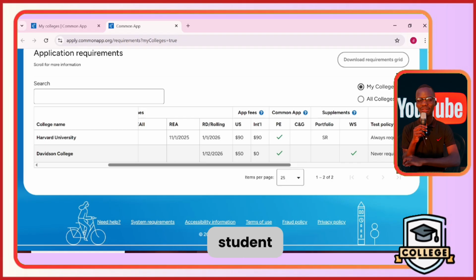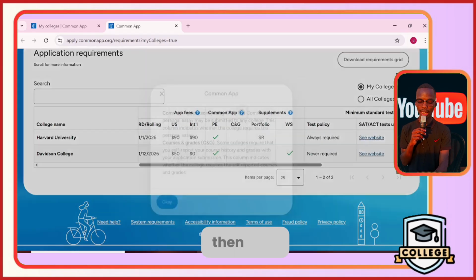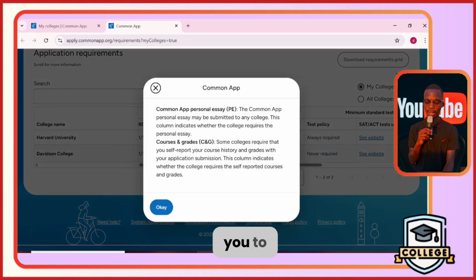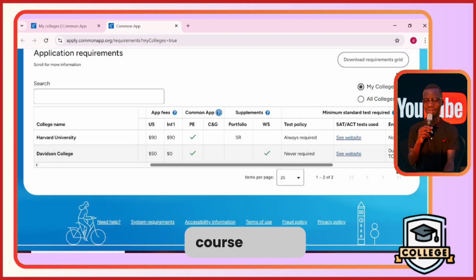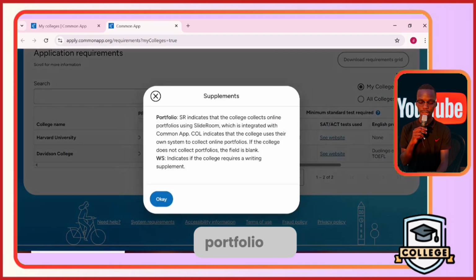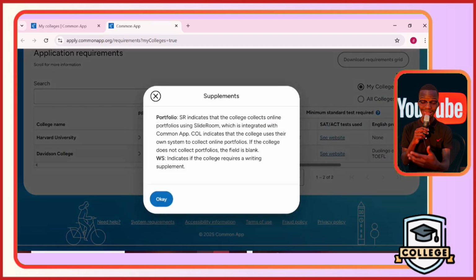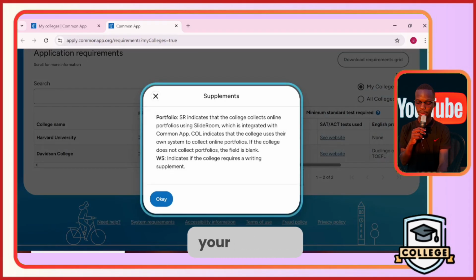If you're an international student, you have to pay $90, but you can also ask for what's known as a fee waiver, telling them, I can't afford this. Can you please waive it and make it free for me? They can also do that for you. Then here, they'll ask you to upload your personal statement. Sometimes they require course grades, but here they don't. If you have a portfolio, for Harvard, they can collect online portfolios. For example, if you're good in music, you can include your portfolio.